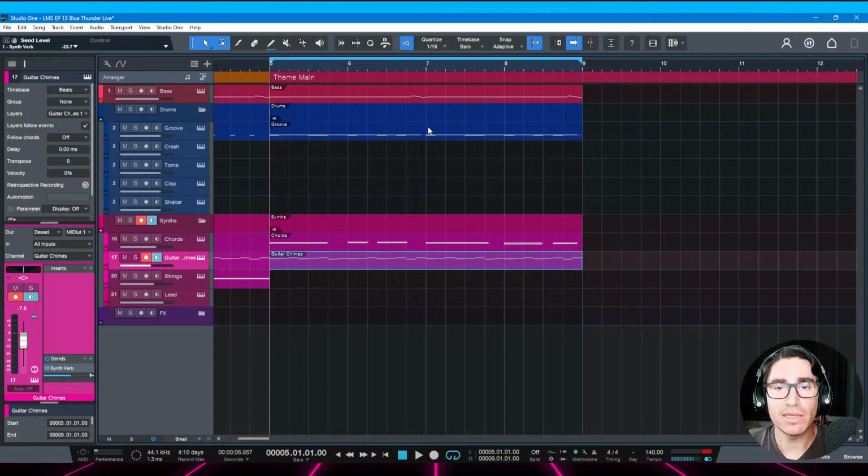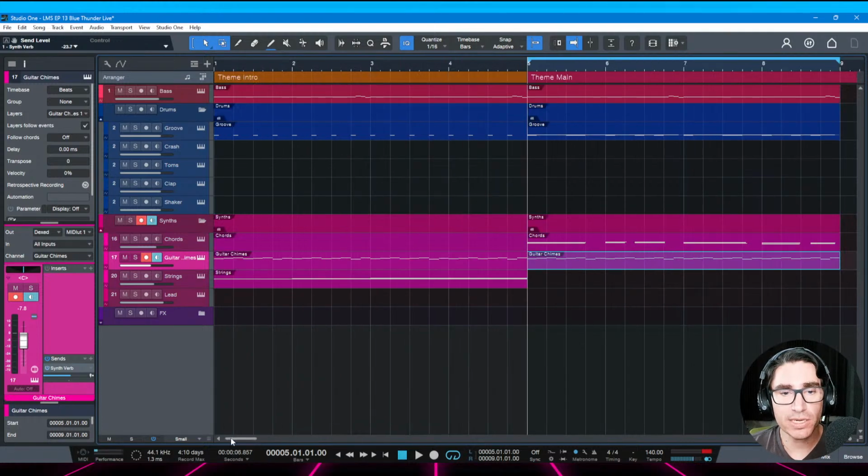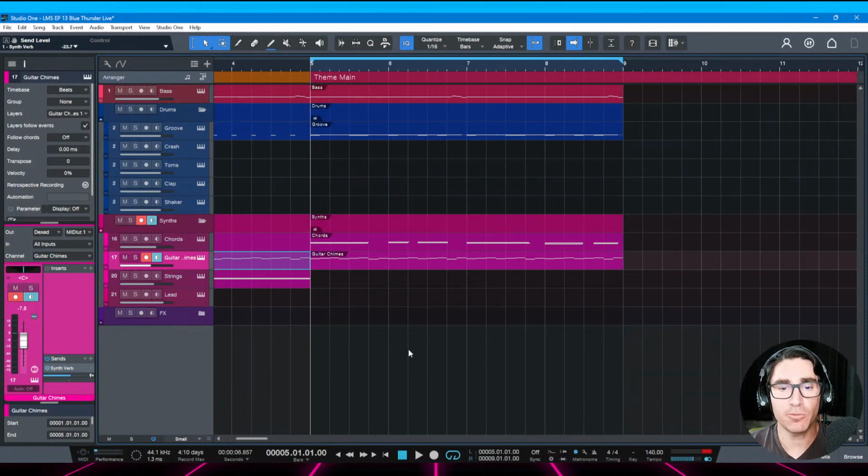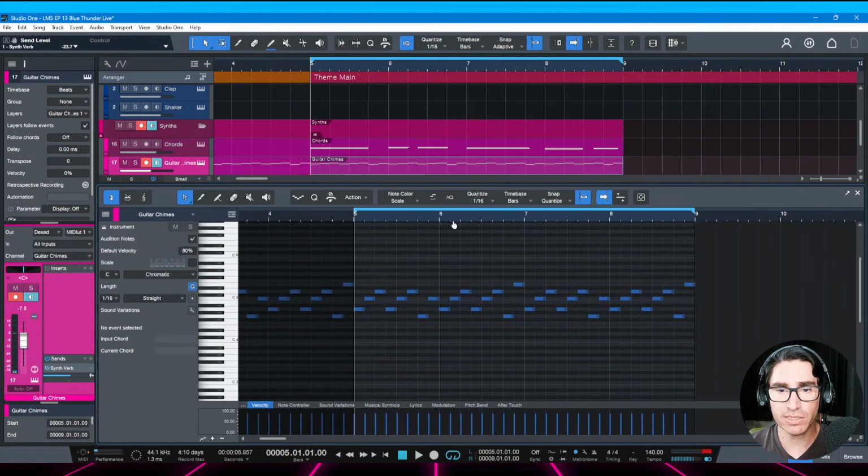Remember that the main theme has like this modal interchange or this modal shift halfway through the progression. And when I created this pattern, it was mostly based in A minor. So it could be that some of the notes that I created are going to clash, so I may have to adjust them, but we'll see. Not bad. Let me just review this for a second.